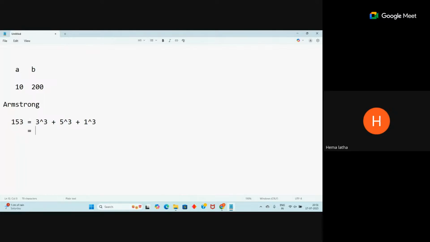So 3 power 3 will be 27. 5 cube will be 125, plus 1 cube is 1.